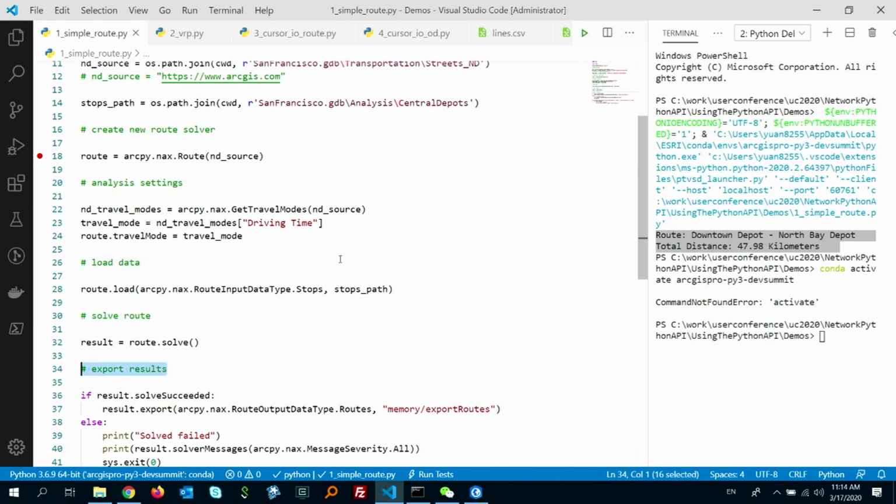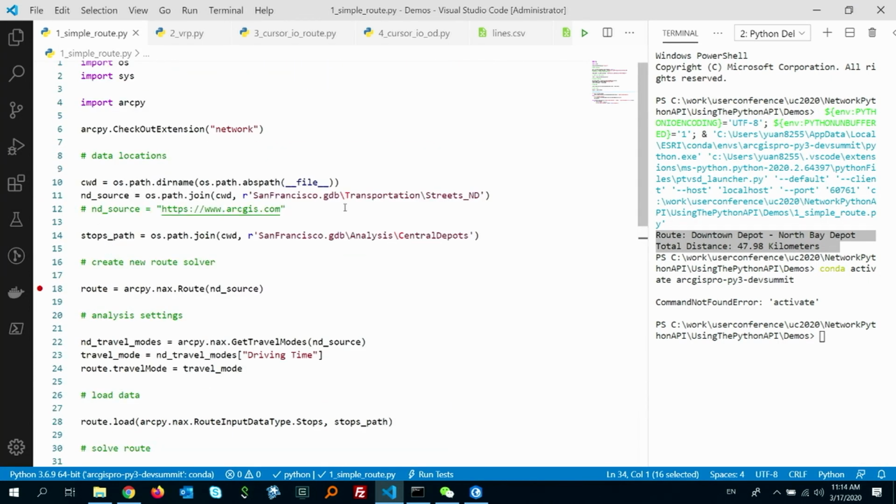So before I switch over to Melinda, one more thing I want to show you is that beginning in Pro 2.5, we have added the support to initialize your route object from a portal URL or your ArcGIS Online.